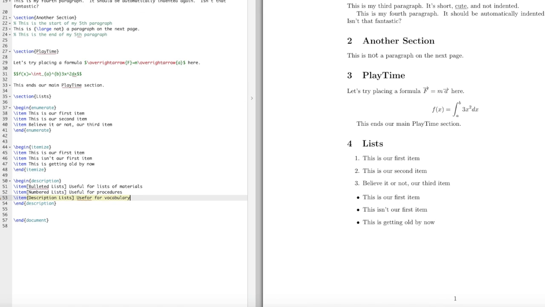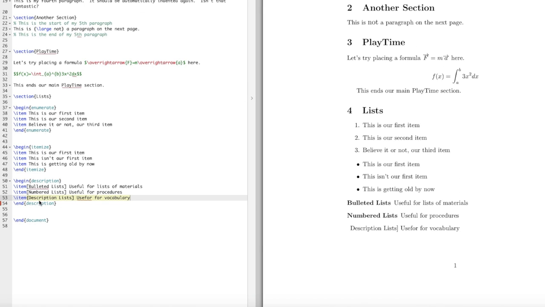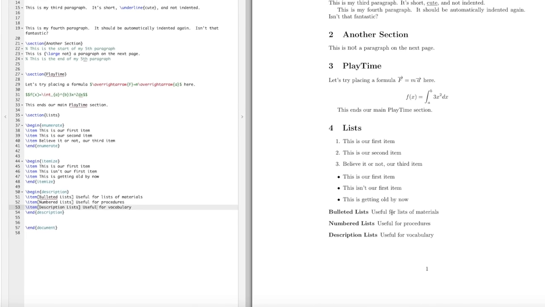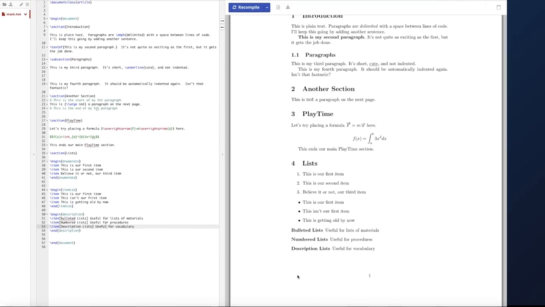All right, let's go recompile, see what this looks like. Oops, I must have made a mistake here. Oh, I didn't have a square bracket. I had a curly bracket. And that should be useful for vocabulary. Hit recompile, and there's my descriptive list. Bold vocabulary word, definition over on the right. And that's a great use for those description lists.